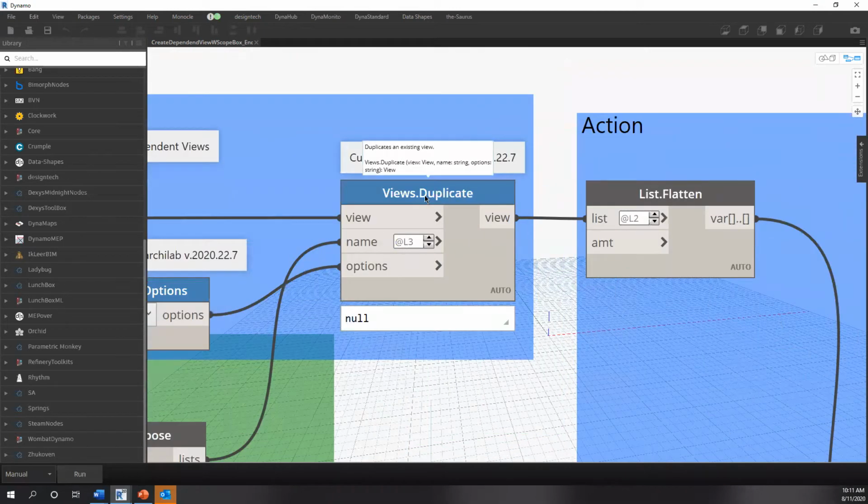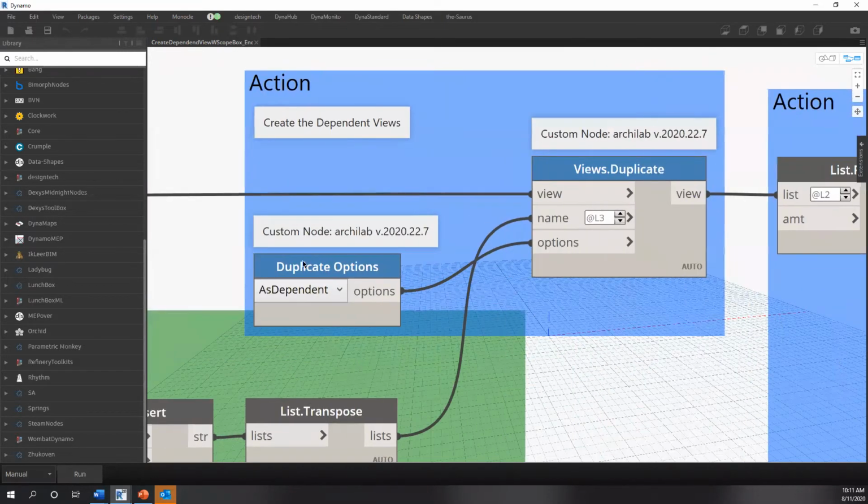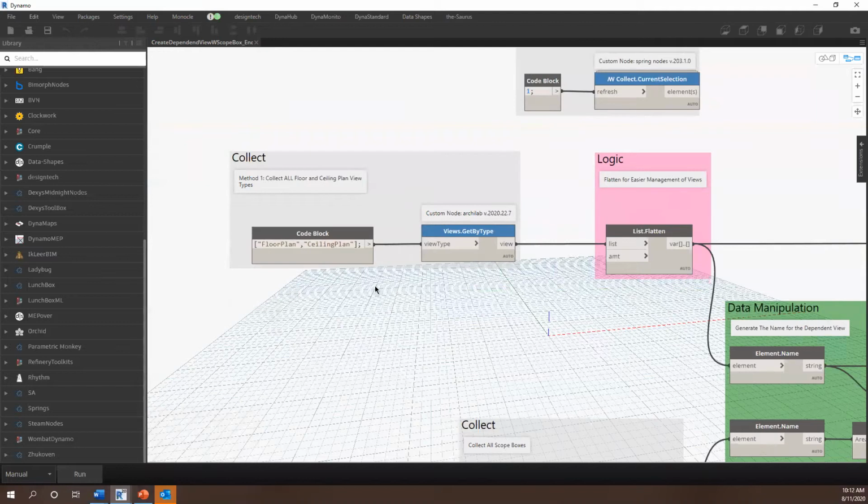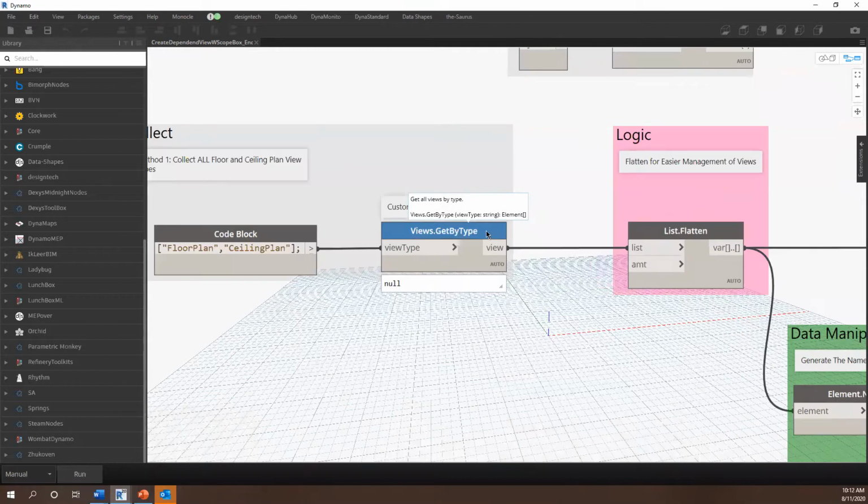So views.duplicate, this is what the node should look like. It's looking for a view, a name, and then a specified option. That option would be read through a separate node called duplicate options. Off of that, we're going to start grabbing our views, and we're going to use a node called views.getByType. What this is looking for is a string value of the view types that you wish to get. There's a drop-down node that he includes that will have all of those different view types in there. Specifically, I'm looking for floor plans and ceiling plans.